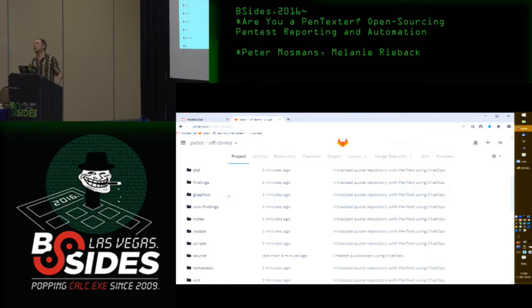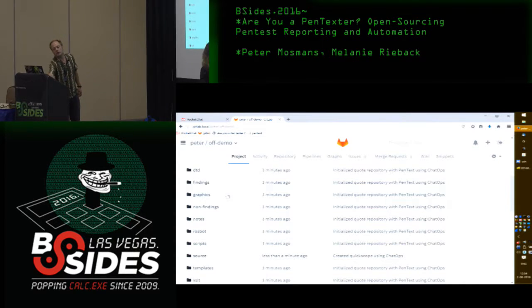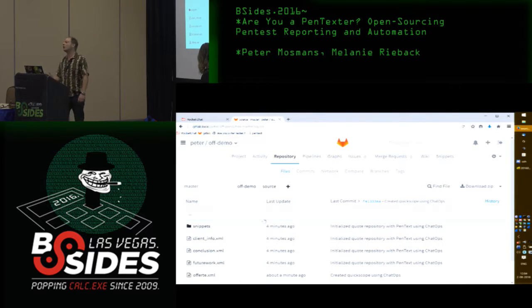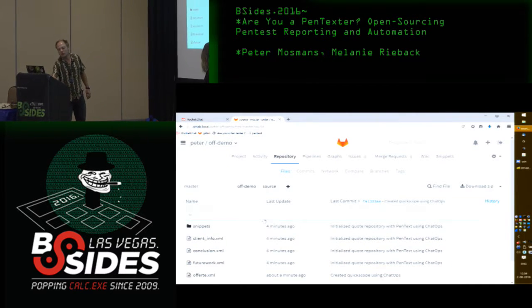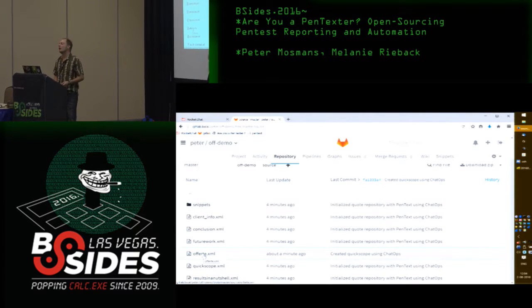These are all directories containing various bits of the PenText framework. I'm not going to show you all of them. The basic file that a technical writer is going to use can be found in the source directory. And as we're now creating a quote, it's going to be called offerte.xml. And as Melanie told, we're originally a Dutch company. Offerte is a Dutch word meaning quote.